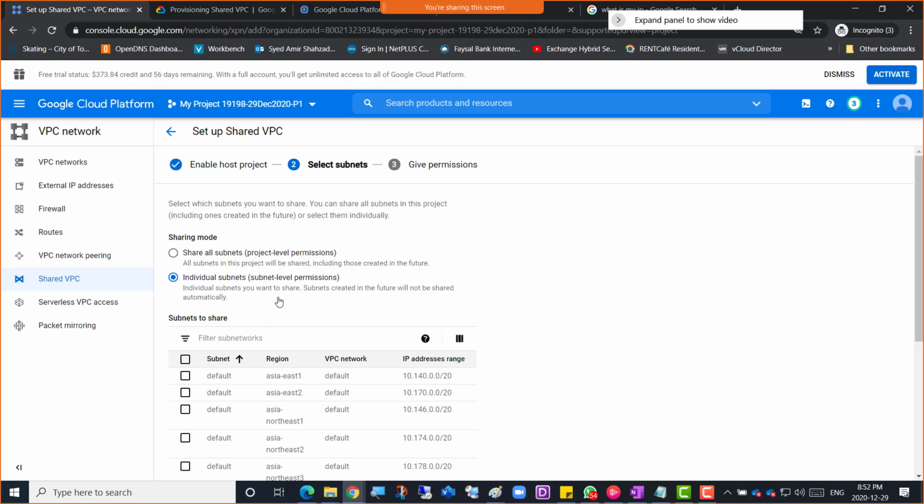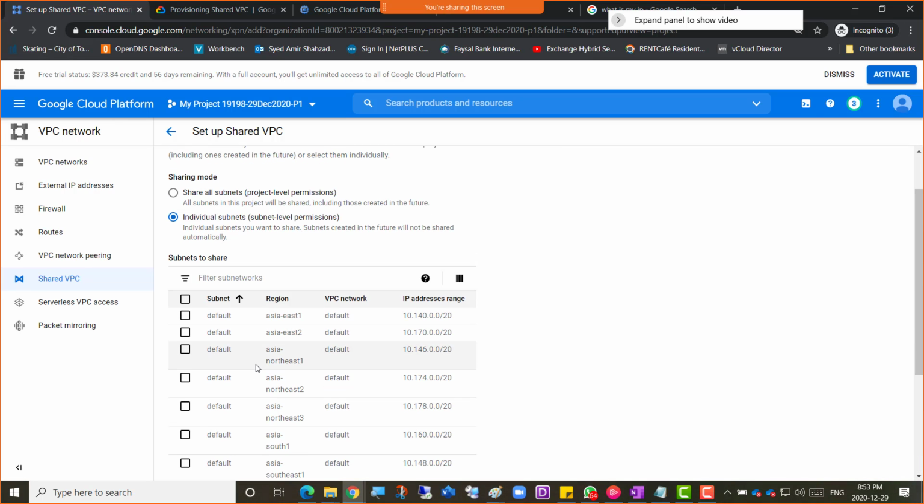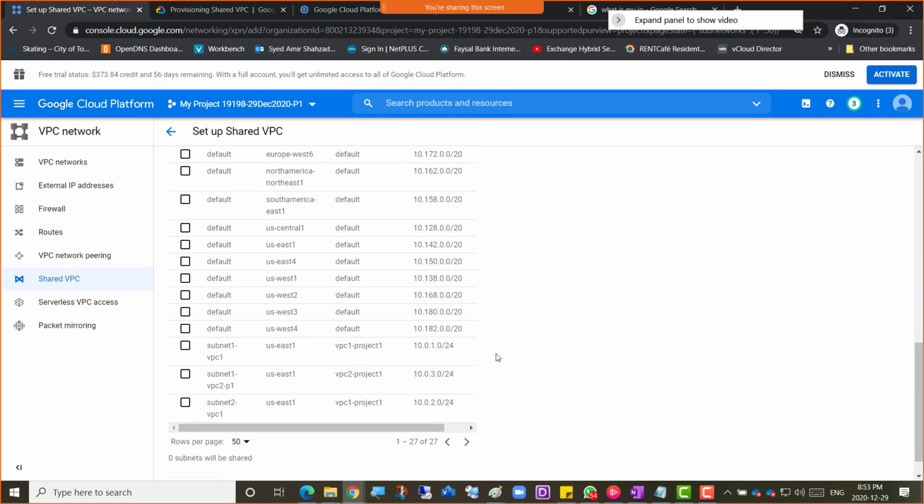Now we have here share all subnets, project level permission, or individual subnets. We can go for any one. If you go for individual subnets, we can go down to our subnets, showing 1 of 10 there, and you can change that to show 50 subnets. Then it goes down until you see your VPC 1 and VPC 2 subnets.